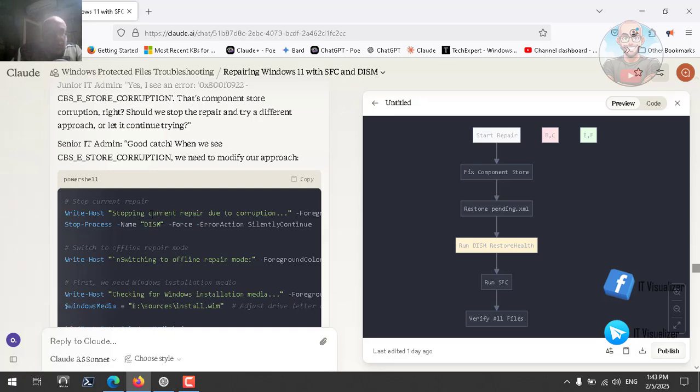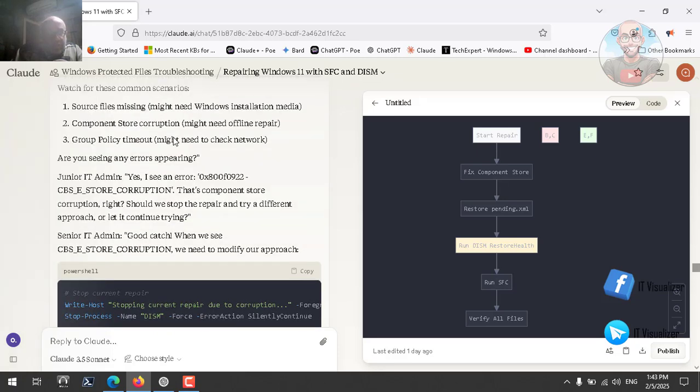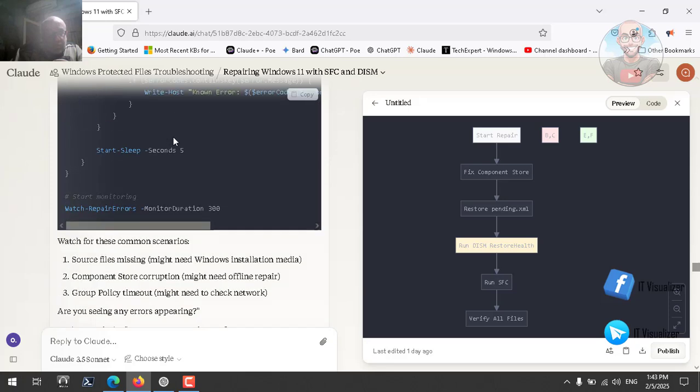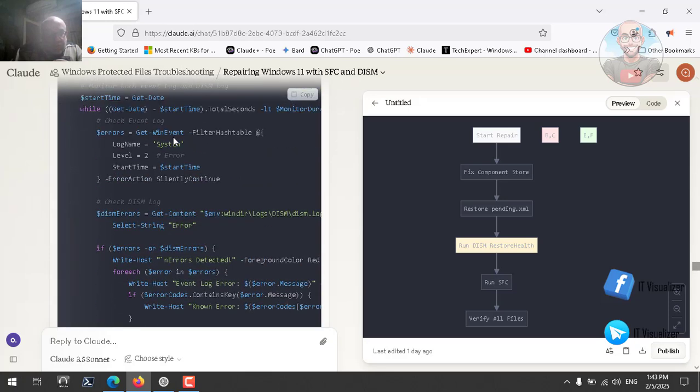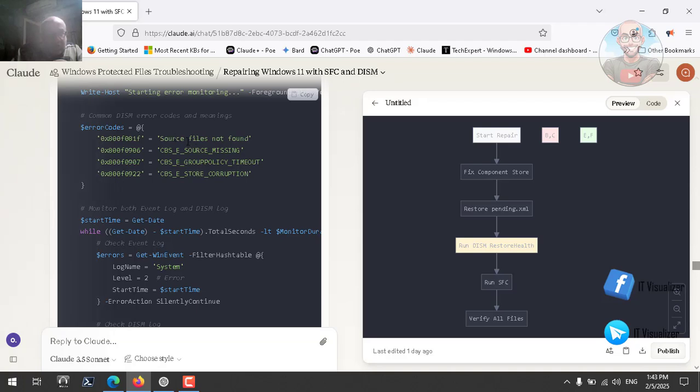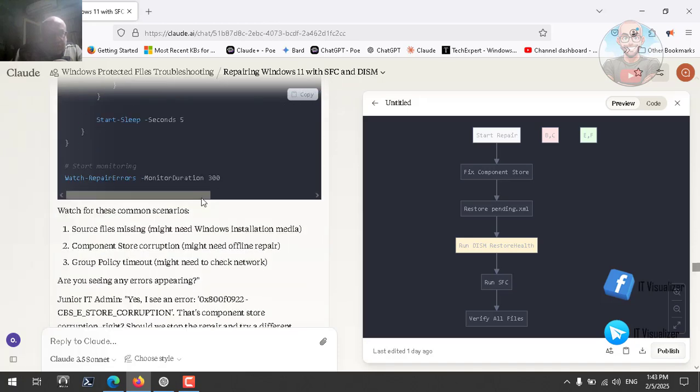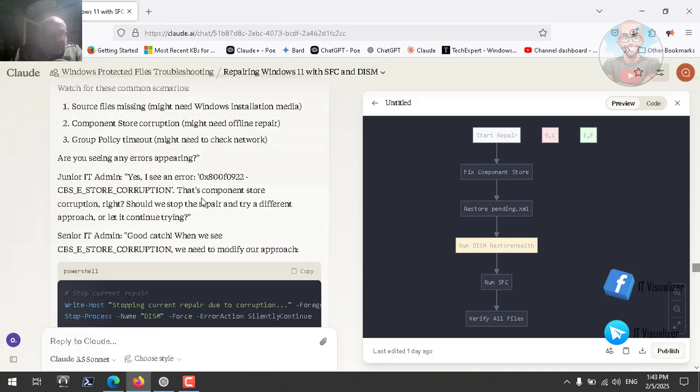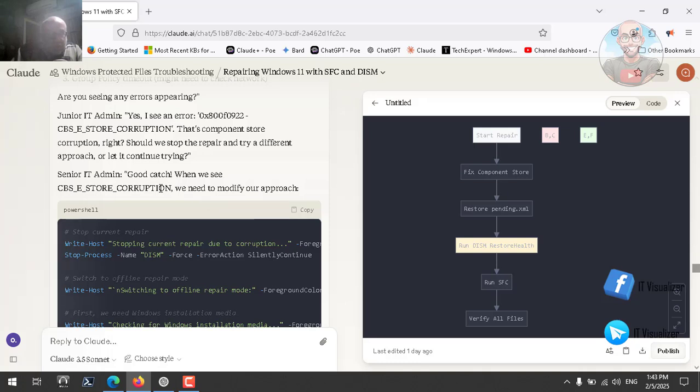We will stop. Okay, so we have the error that appeared for us. He's talking about if we have this error, then we need to put an ISO image, because it didn't get the healthy files from the internet. So he's talking about the second one. We will stop repair due to corruption. Switch to offline repair mode.